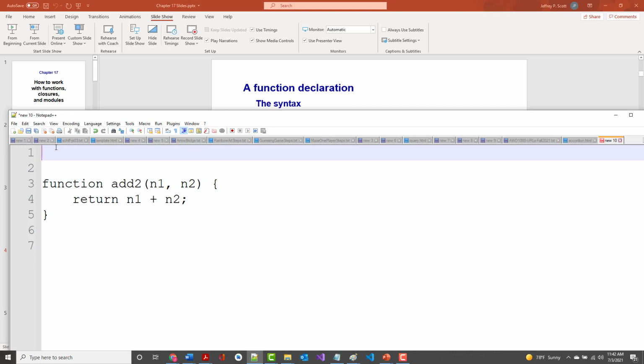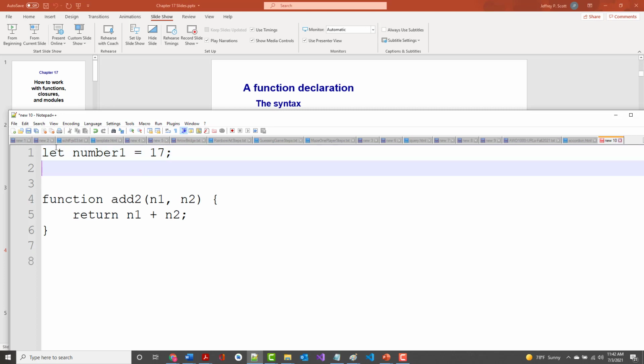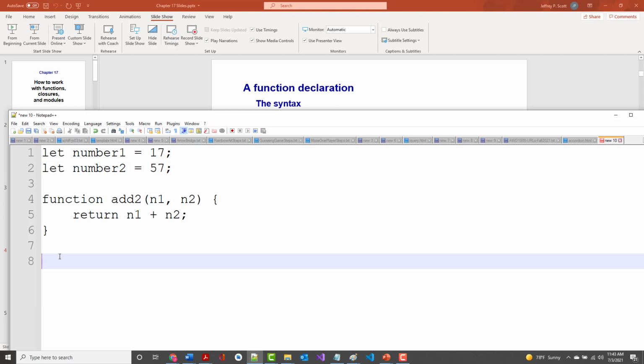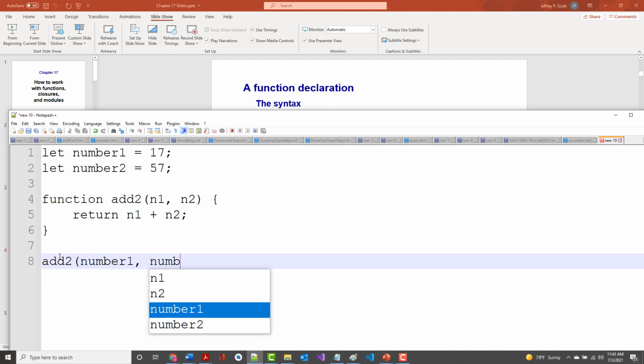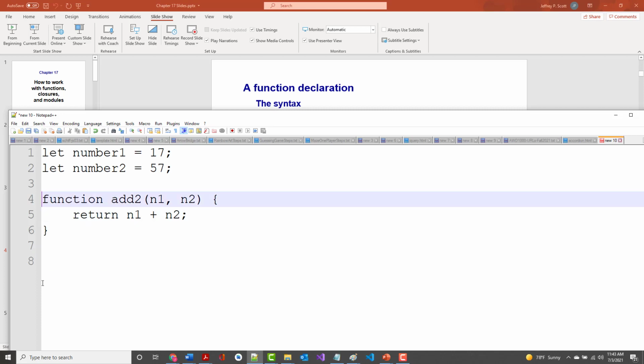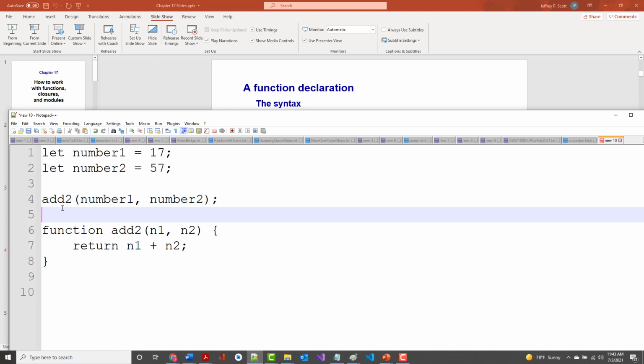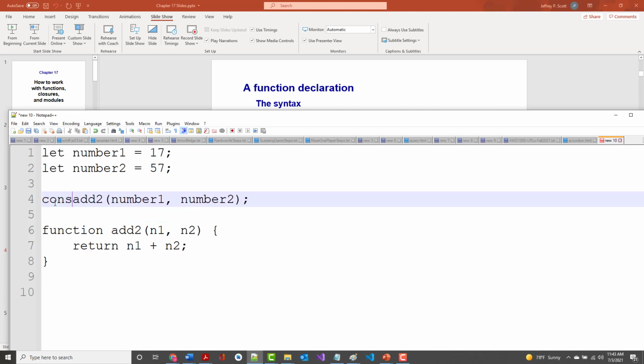And I'll say let number1 equals 17. Let number2 equal 57. All right. Then down here, I'm going to call add2, and I'm going to pass into it number1, and I'm going to pass into it number2. Now, it doesn't have to be down here. I could have done it right there. And let's make it even a little bit easier. Let's just console.log it.